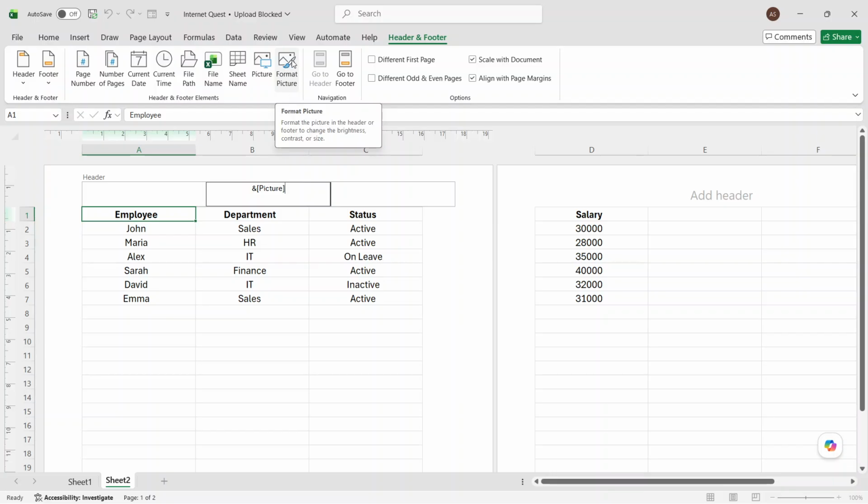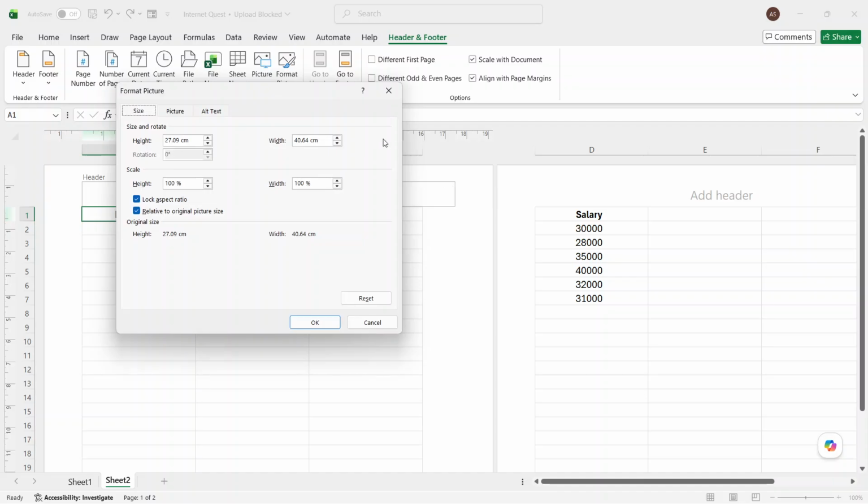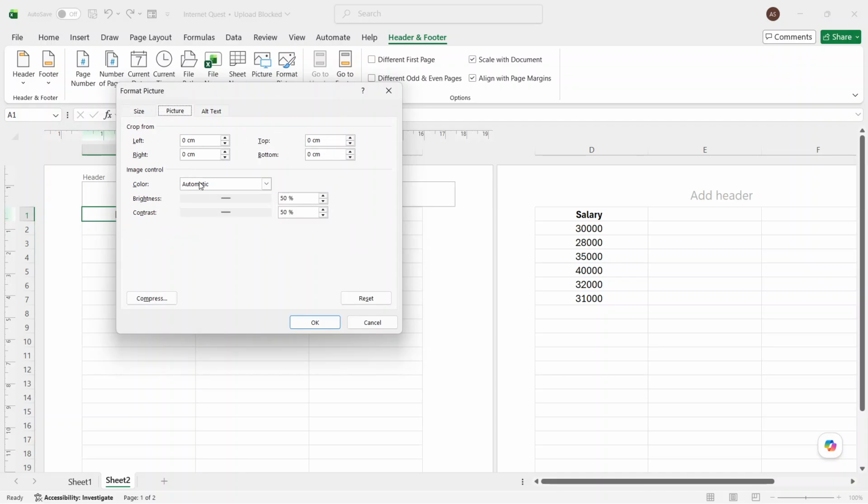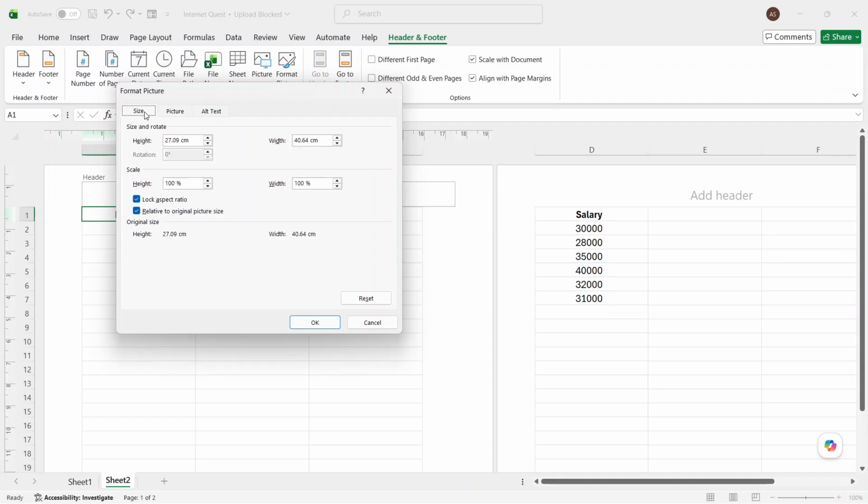With the header still selected, click Format Picture on the Header and Footer tab. In the picture settings, you can adjust things like color, brightness, and contrast. These options are especially useful for making the image appear lighter and more watermark-like, so it doesn't overpower the content in your spreadsheet. Once you're happy with the settings, click OK.